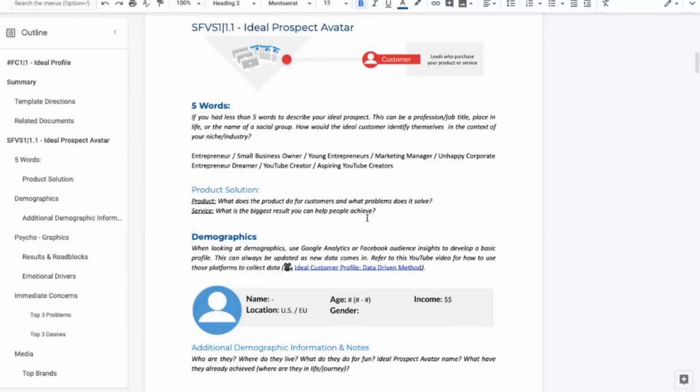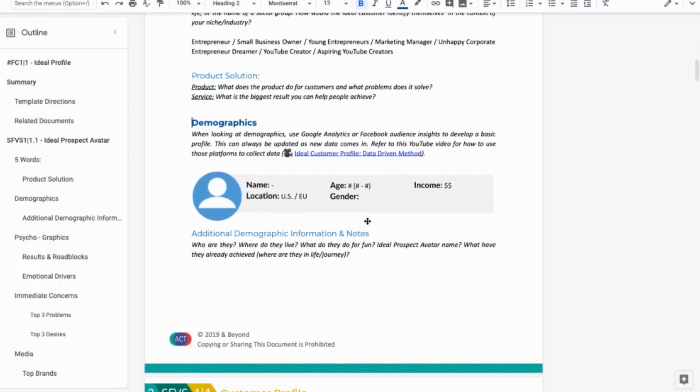So 5 words that just describe the prospect. That was a bit of a tangent there. Now, if you're doing an ideal customer, you're going to do the product solution. If you're doing an ideal prospect, just leave it alone.